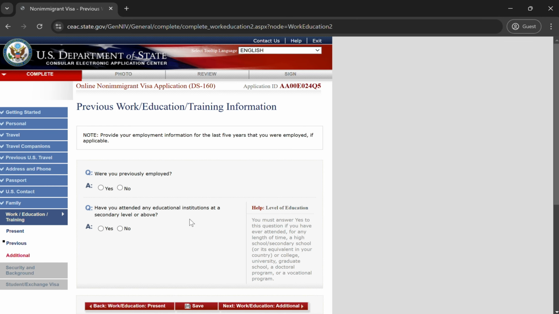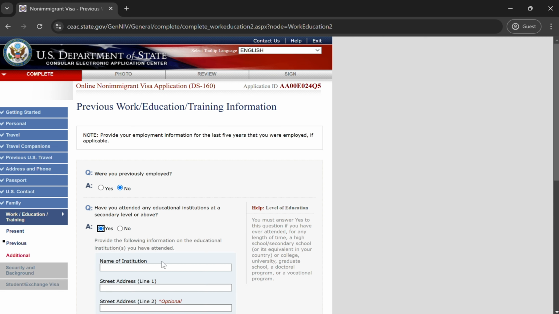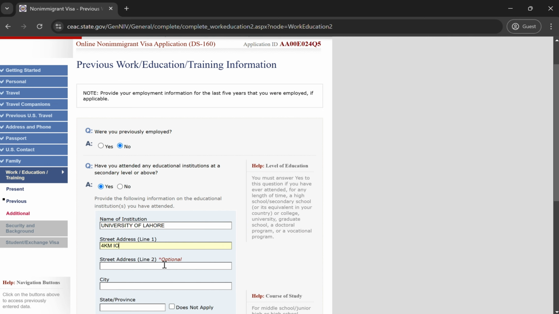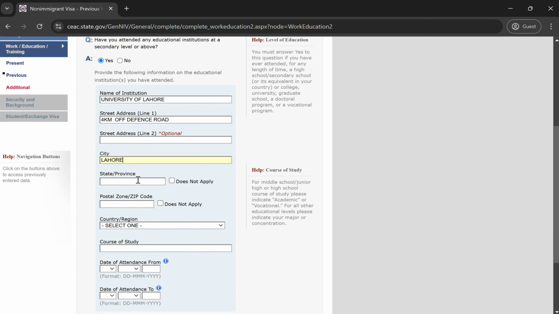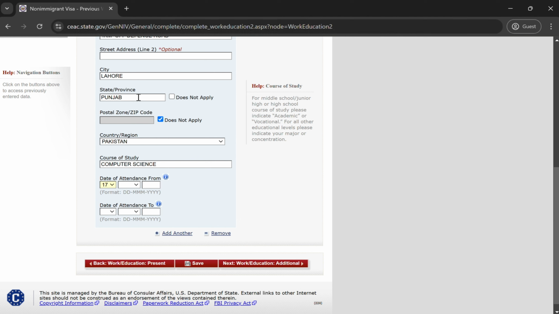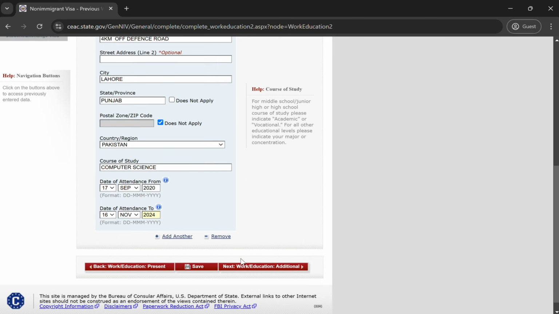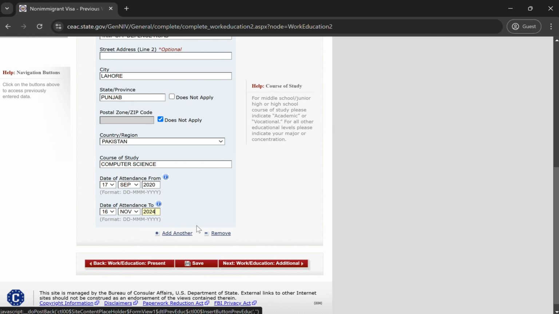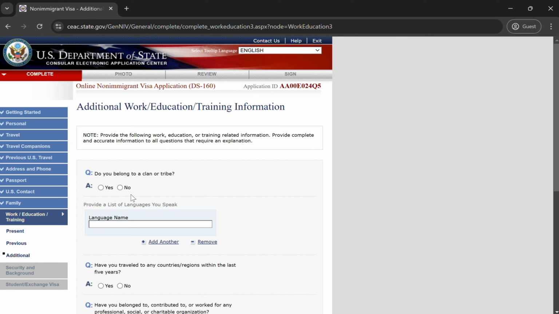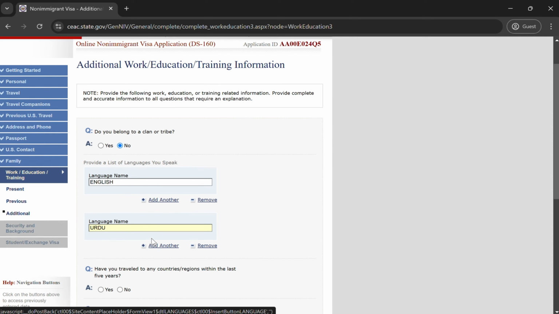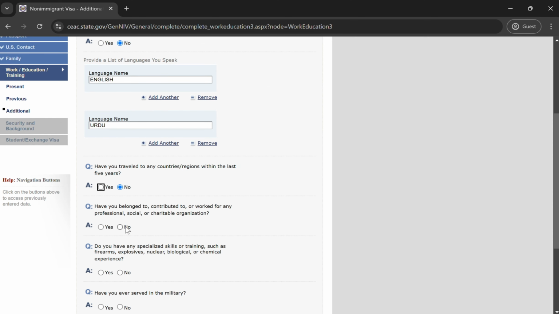Here, you'll provide details about the educational institutes you have attended. The first question states whether you have been previously employed or not, so answer accordingly. The next question is whether you have attended any secondary or higher schools. If you have, click Yes and enter the correct details for that school. If you want to add another school, click the Add Another button, enter the details, and go to the next page. In the additional section, mention the languages you can speak. It also asks about your background, relations, and involvement in activities, so answer honestly and truthfully.